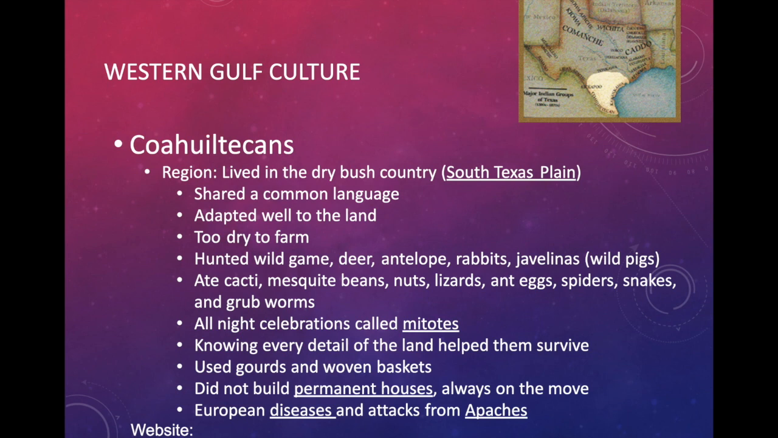Now nomadic groups move around because they are hunter-gatherers. That means that in order to survive, they hunt for their food and they gather food. They don't farm, they don't have agriculture. They'll hunt wild game: deer, antelope, rabbits, javelinas, which are almost like wild pigs, but not exactly. Now this doesn't mean that they don't eat plants. They did eat cacti, mesquite beans, various types of nuts, lizards, ant eggs, spiders, snakes, and grub worms. All different types of creepy crawlies.